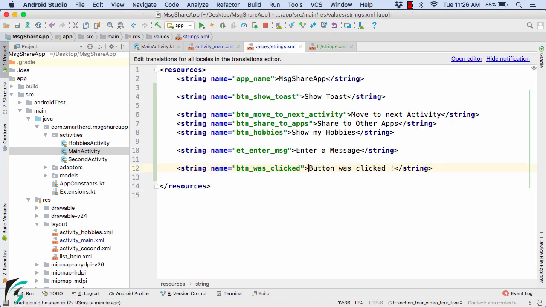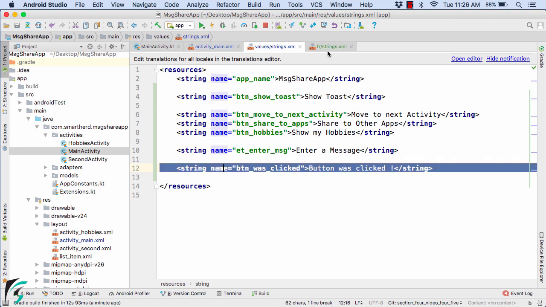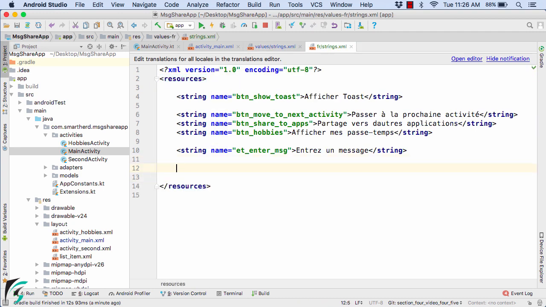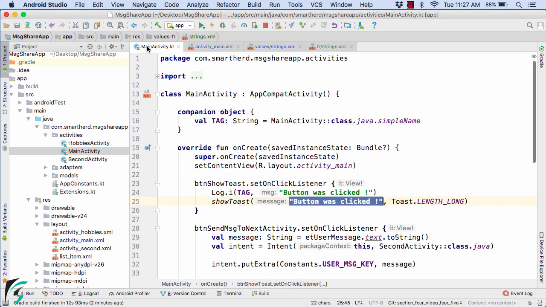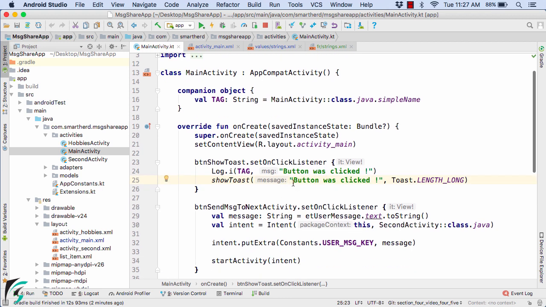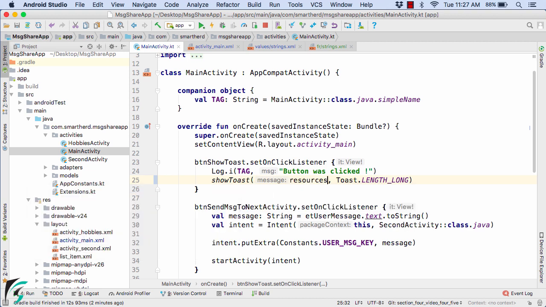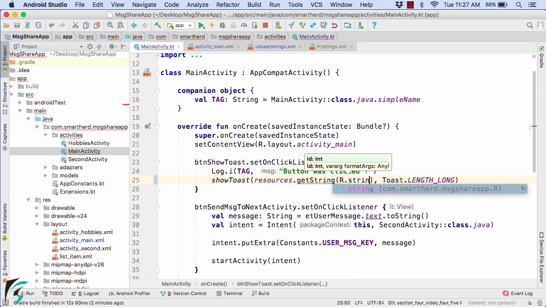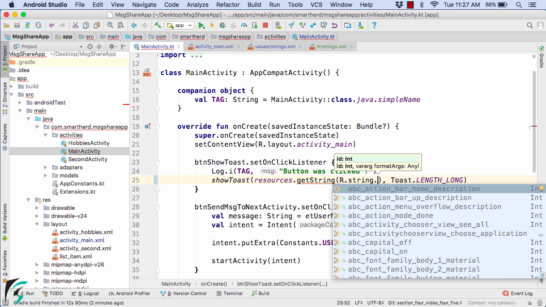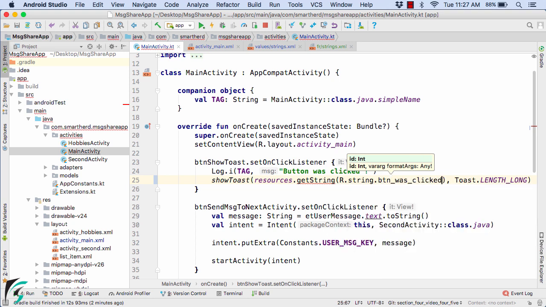Like this. And similarly, let us copy this whole statement and paste it within the French strings.xml and let us convert it to French. Perfect. And now within the main activity, here the syntax will be a bit different. In order to get this string from the strings.xml, we have to use the syntax of getResources. Now since we are using Kotlin, I will use the property resources dot getString method, and within this use R dot string dot button was clicked here. Perfect.